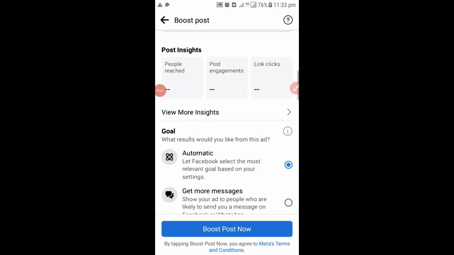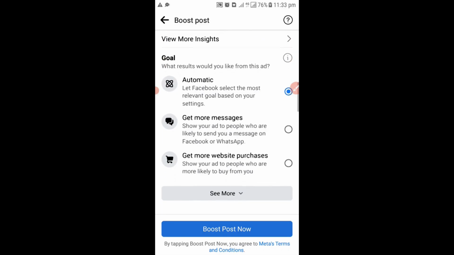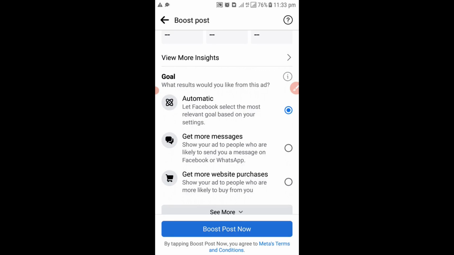Going back to our goals, you can see the first goal here, which is automatic. Here you are letting Facebook select the most relevant goal based on your settings. Remember, when creating your advert, you already did some settings, and Facebook knows what your page is all about and what you might need. But then you might want to set it manually yourself. If you leave it at automatic, Facebook will select the relevant goals based on your settings. So now I don't want Facebook to choose for me because I know what I want.